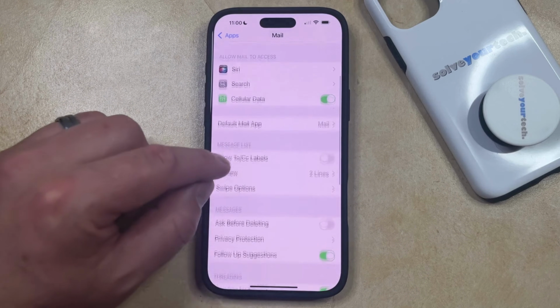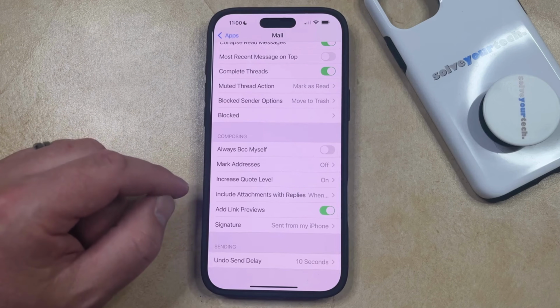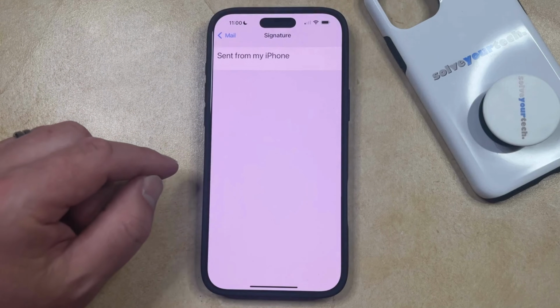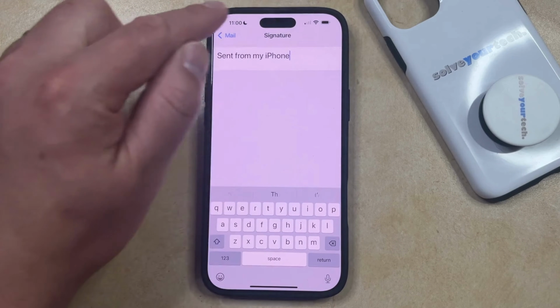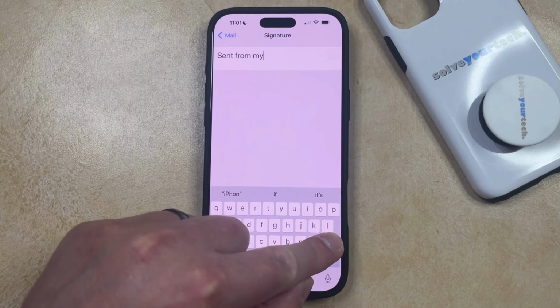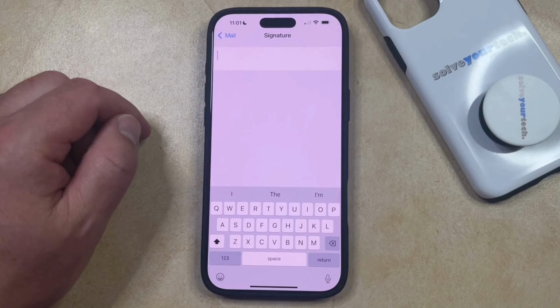Now you just need to scroll to the bottom of this screen where you're going to find a signature option in the composing section. So now you just need to select this, and then you can tap inside the signature field, and you can delete the current signature, which likely says Sent from my iPhone. And then once this field is empty, that means you're not going to include any signature at all.